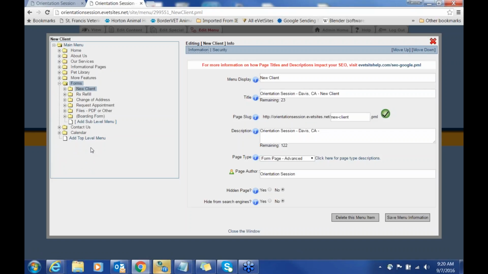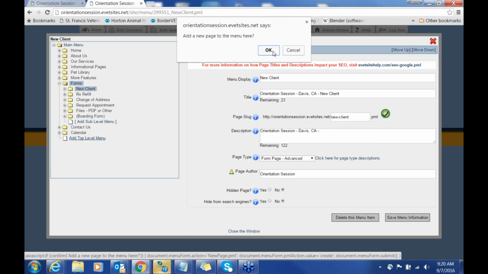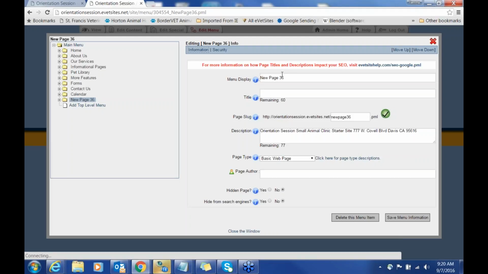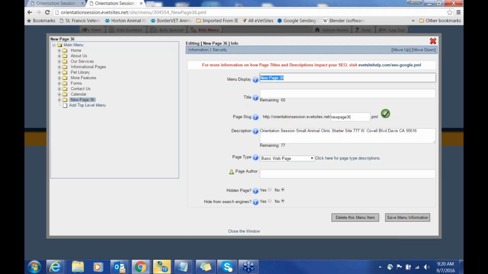Now when you create a page, let's go ahead and add a top level. It's going to give it a new page number. You want to give it a menu display page.